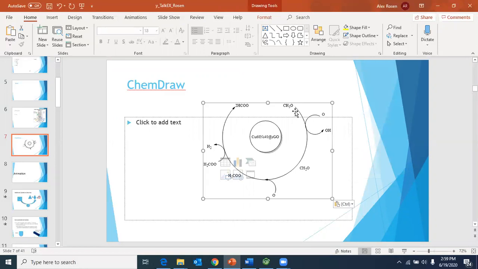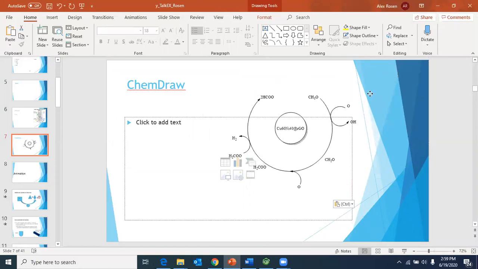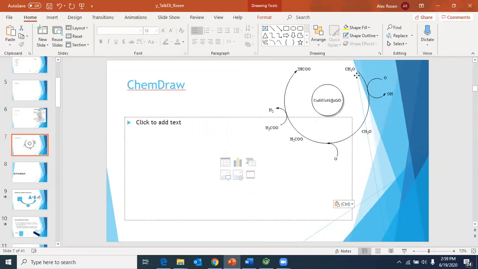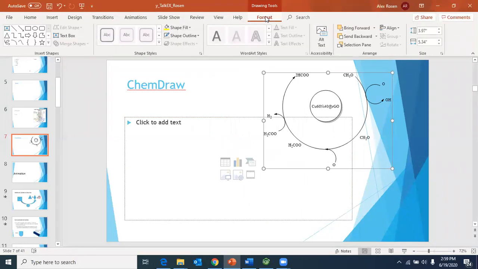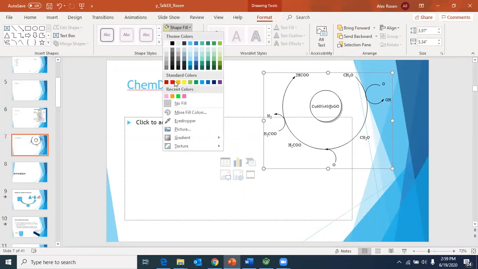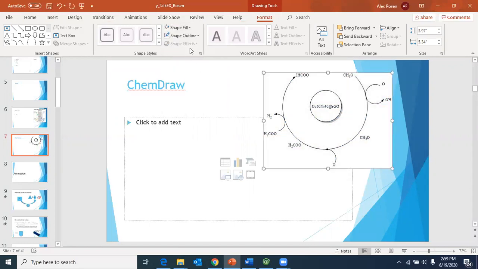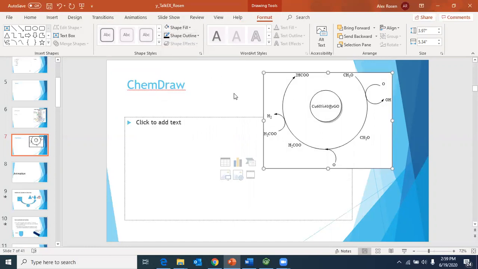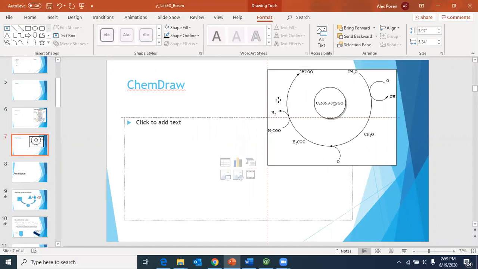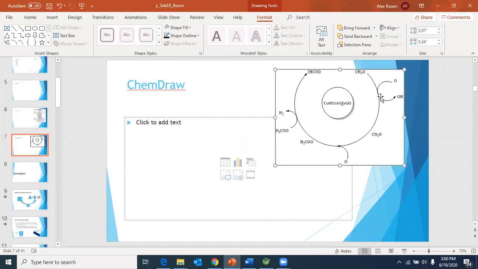So you just want to hit paste, and now you have this pre-made ChemDraw drawing, and this could be a chemical equation or whatever, right? One thing that I always like to do is give this a background so it's not blending in with your theme. So you come up here to Format while this is selected, and you come to Shape Fill, and I like to give it a white background. And I also usually like to give it an outline, so outline it in black.